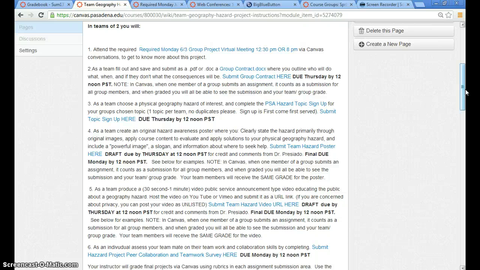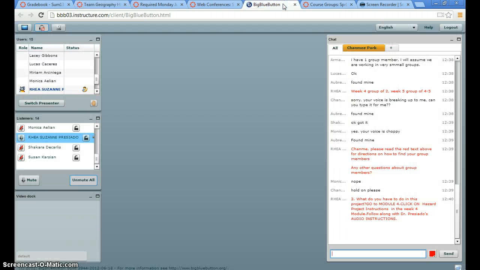So I'm in the project instructions. In teams of 2, the first thing you will do is bullet point number 1, attend this meeting. Now, if your partner isn't in this meeting right now, they might be attending the meeting tonight at 8 p.m. Item 2, your team is going to create a group contract where you outline who has to do what and when it's due. I know that for some of you, working in teams may cause you great stress. The contract will help alleviate any stress by clearly outlining what is due and who is required to do it.